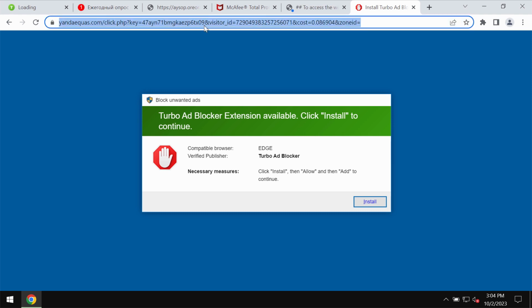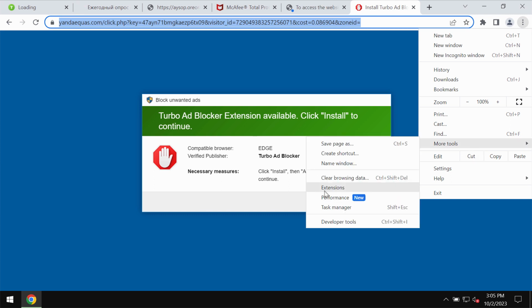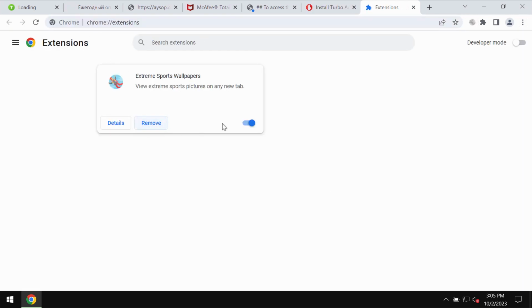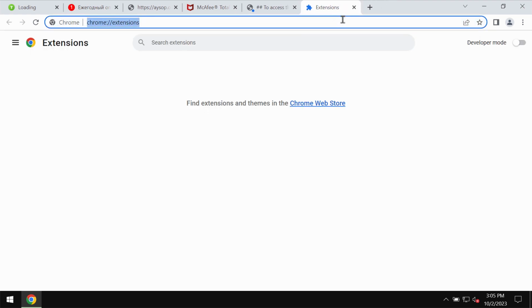So don't tolerate these pop-ups, leave this page, and if any unwanted extensions were mistakenly added, you need to remove them by accessing the menu, More Tools, then Extensions. Simply remove any of such junky extensions if you find them.